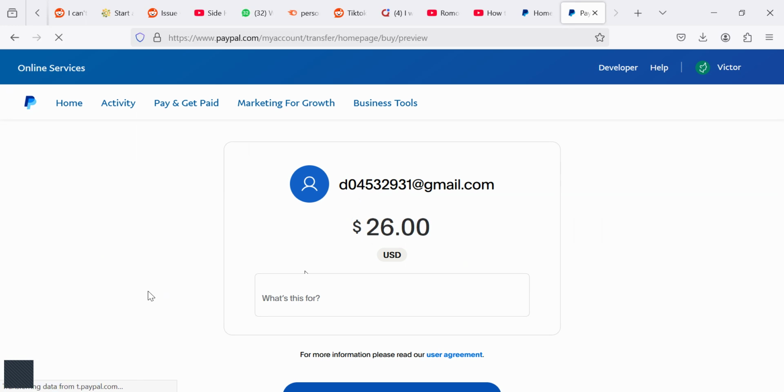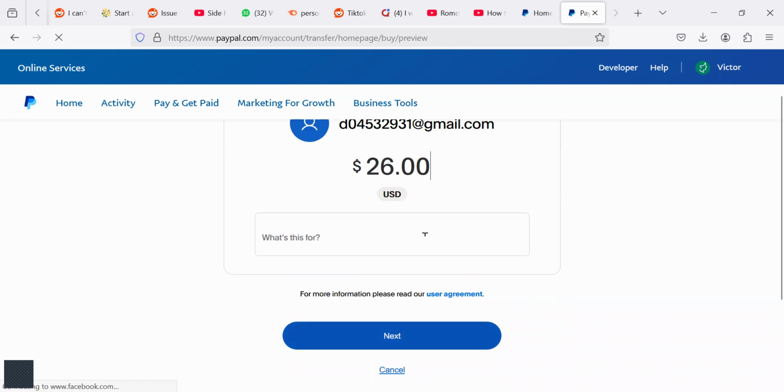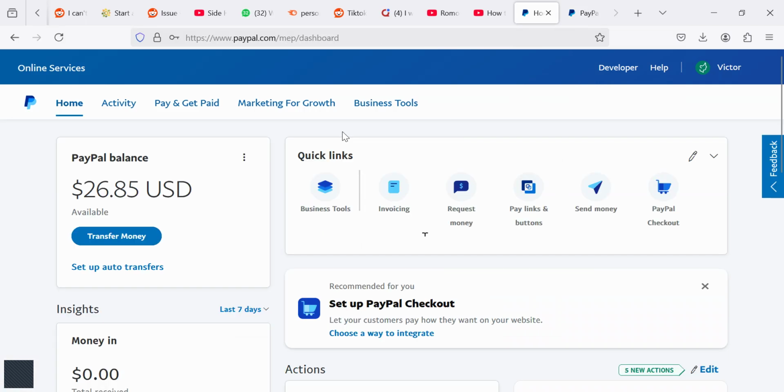Now, it's important to know when you're typing figures here, PayPal has 2 decimal points. So when you're sending someone 26, you have to add some zeros, like 2 zeros. So that is 26. Others make a mistake, and this will be like 2.6. Okay, now that's minor. So I'm paying someone 26.00. So this is 26.